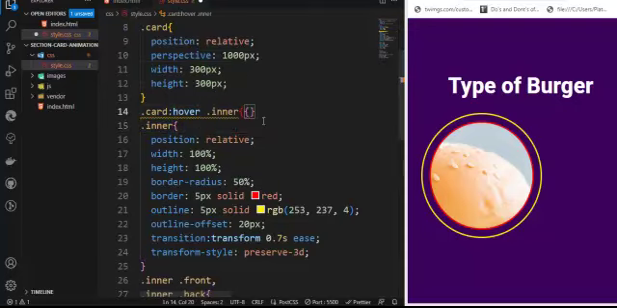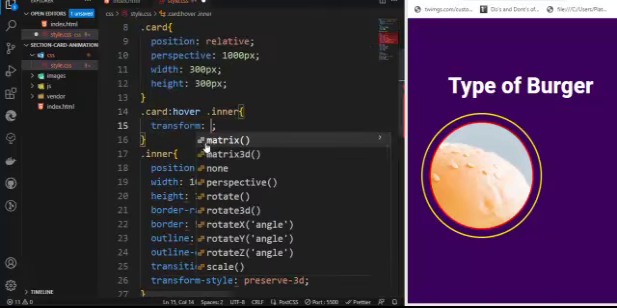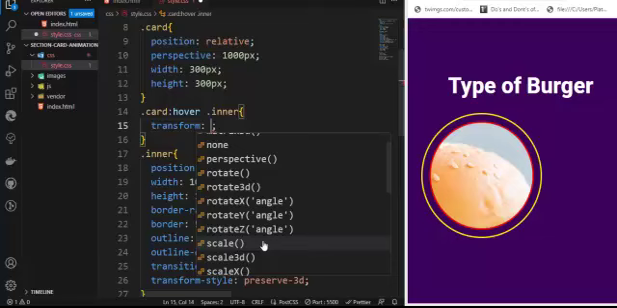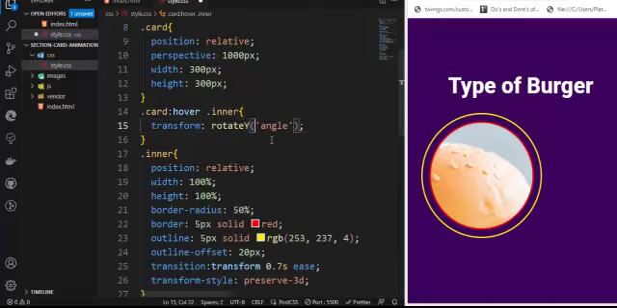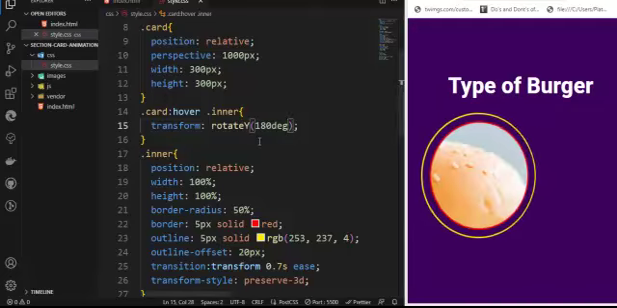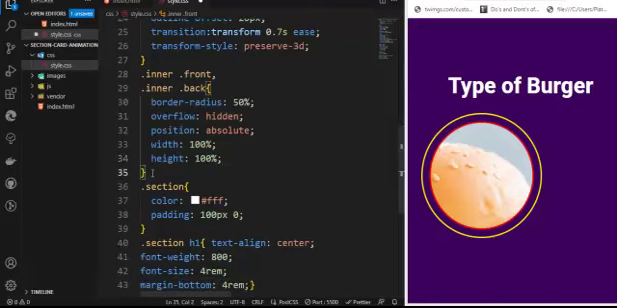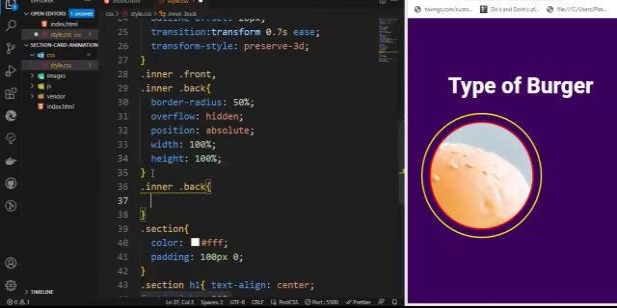Now I want a hover effect, so on hover, come to the inner and do transform rotate Y, only the Y axis. I give here 180 degrees. Okay, it's working, nice.